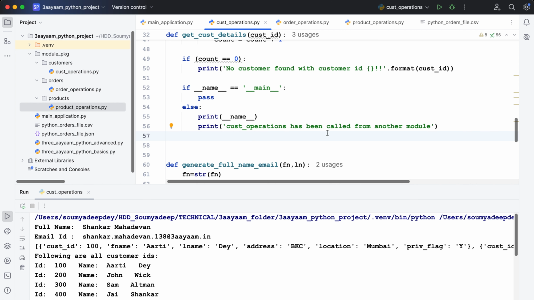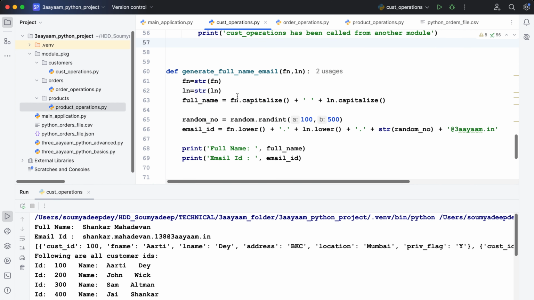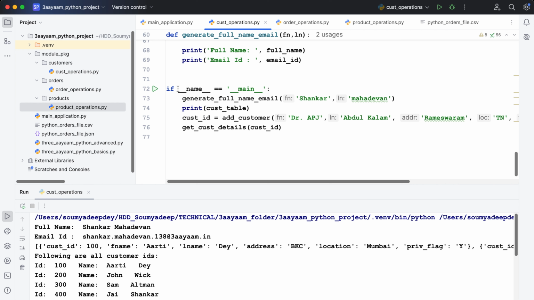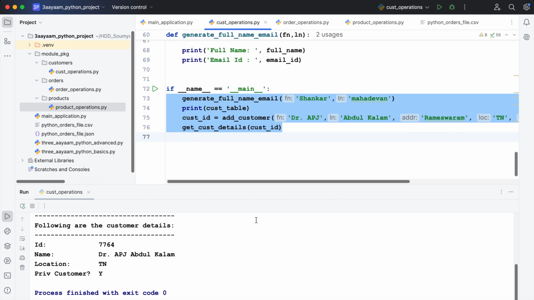So now if I execute the code standalone from here itself, it will check what is the value of name? So it would contain main, so only this portion would be executed. So let me go ahead and do that. Right click and execute run customer operations.